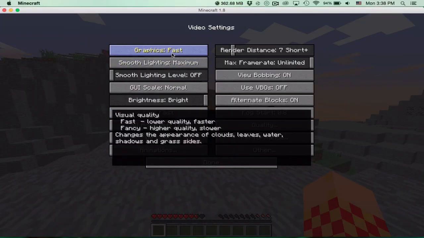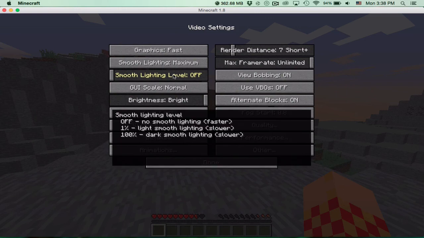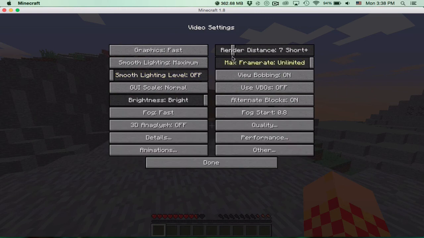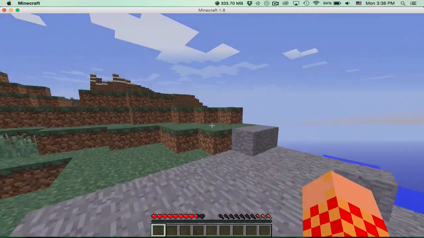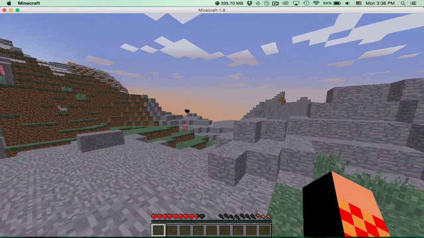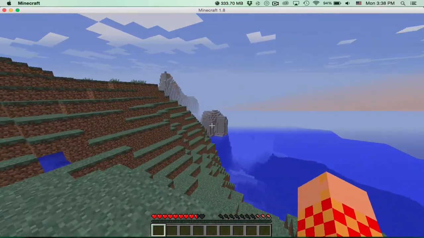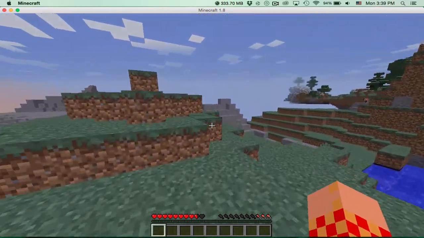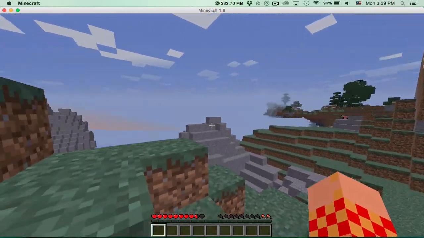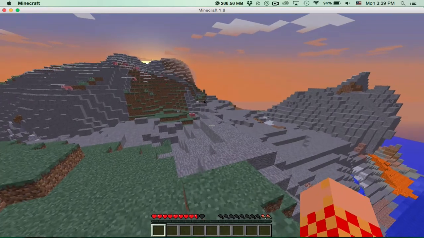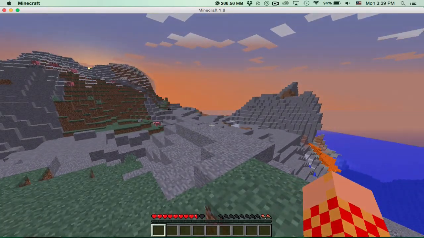Now Optifine will basically tell you what's fast and what's slow. So visual quality, fast and slow, and smooth lighting, they'll tell you if it's off, it's faster. If it's 100%, then it's slower. Render distance is on 7, which is short, but as you can see, it's still perfectly fine. You can still see decently far. You can set it to more. I don't know how much it'll affect the performance, but I think this is definitely still doable if you're playing the Hunger Games like I am. And then again, you can always change it.